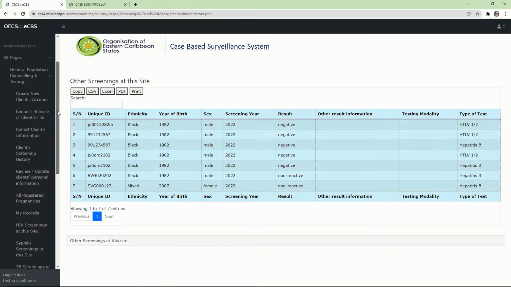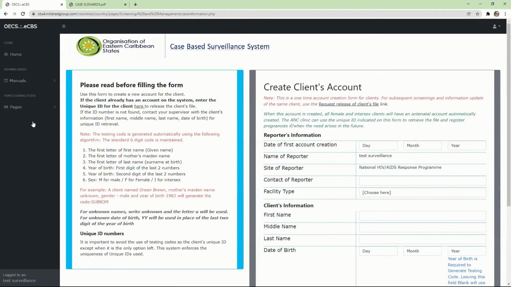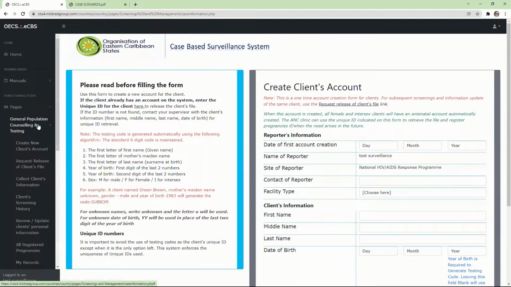Now we'll go back to creating client accounts. When a client walks in for the first time, regardless of the population the client belongs to, whether key population or general population or pregnant, anybody who walks into any health center or testing site or management facility for the first time, you come to the pages menu, go to the general population counseling and testing submenu, and click on create new client account.